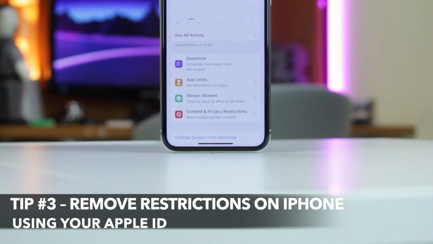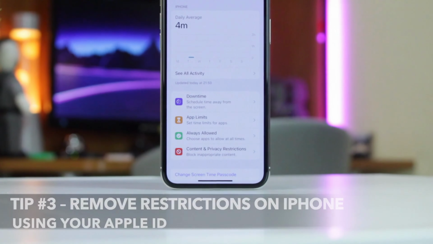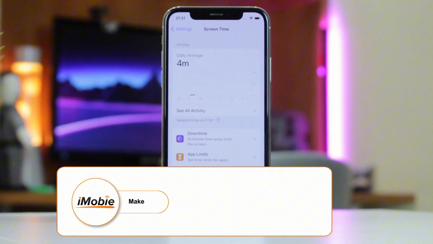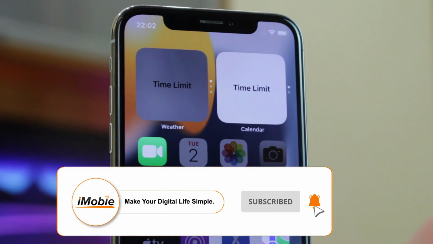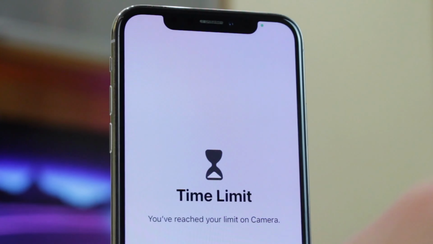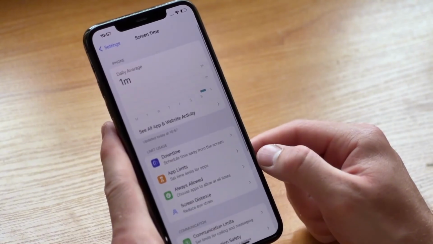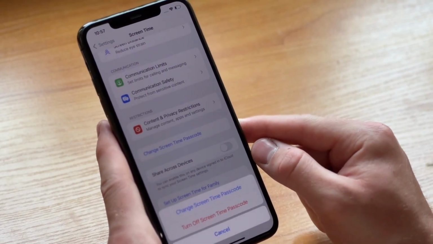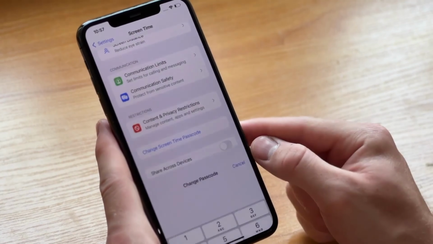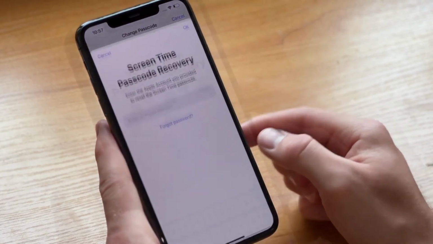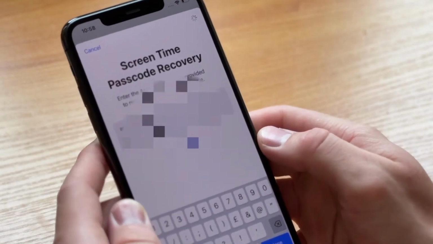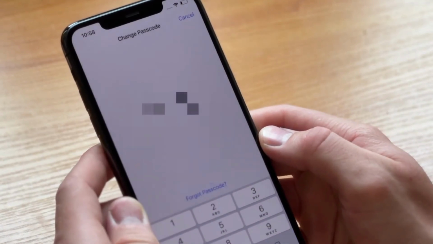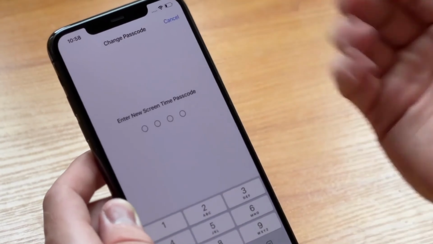If your iOS device is running iOS 13.4 or iPadOS 13.4 or later, you can use your Apple ID to disable Screen Time on your device. On your iPhone, launch the default Settings app, scroll all the way down and select the Screen Time option. Select Change Screen Time Passcode. Tap the Forgot Passcode menu and enter your Apple ID and password. You can now create a new Screen Time passcode. To generate a new passcode, follow the on-screen instructions.